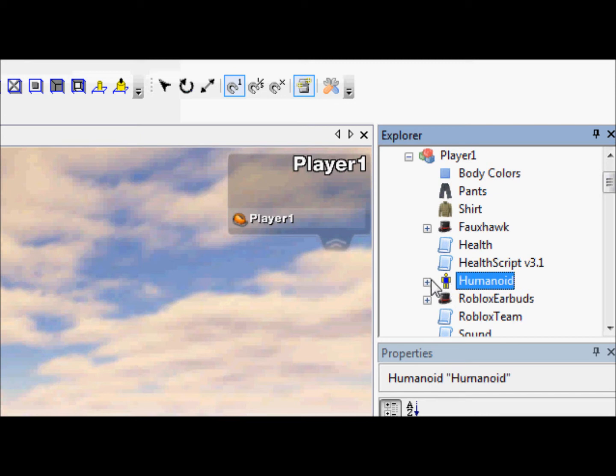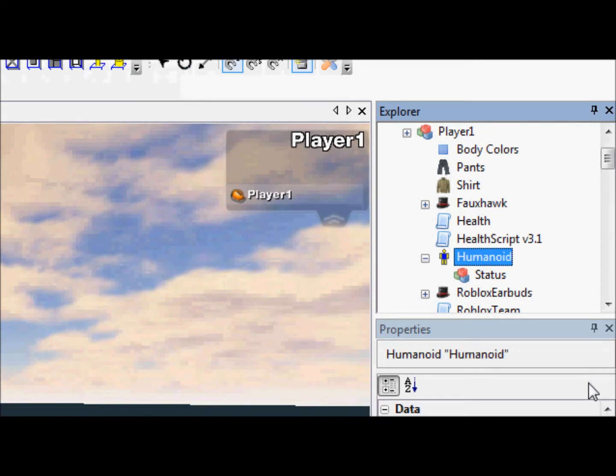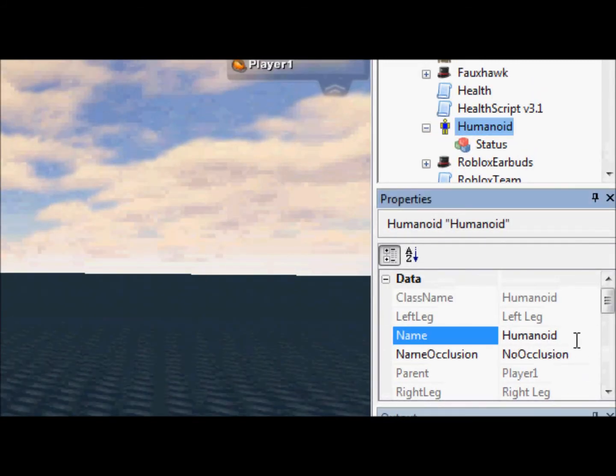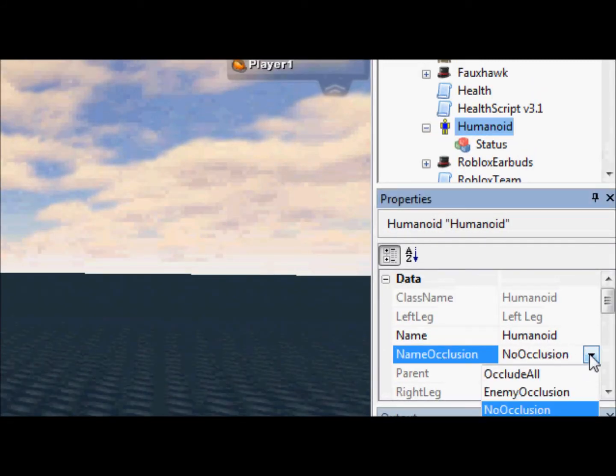Humanoid. There you go. Inside humanoid is an empty model named status, and I honestly don't know what it does because I've never read through the different scripts entirely. But if we go to humanoid and look real close, we see name, humanoid, name, no occlusion, means everybody can see it. Occlude all would mean nobody can see it. Enemy occlusion means everybody on any team other than your team, and we'll go over teams later, cannot see your name, including you.